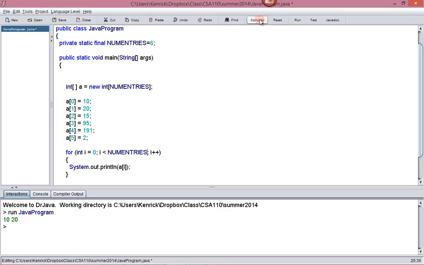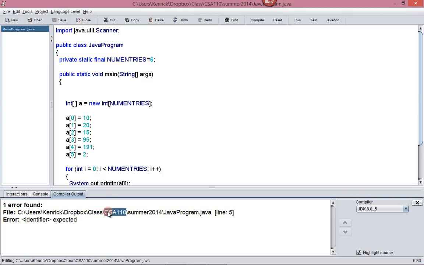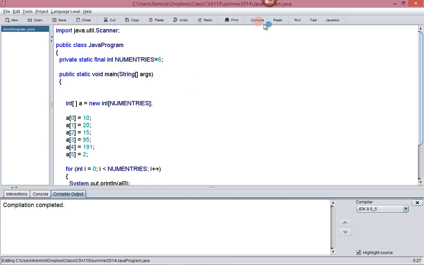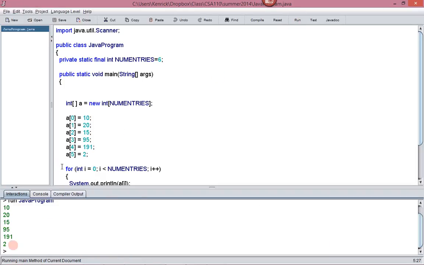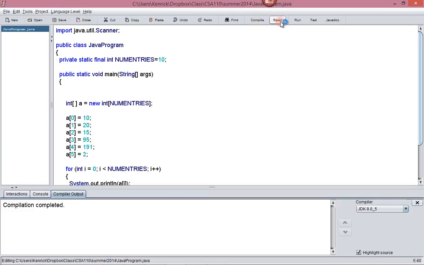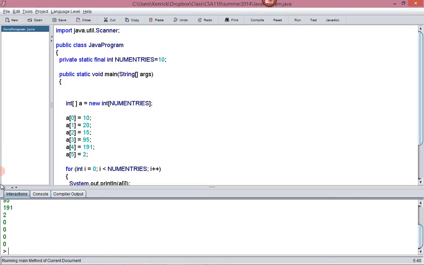So here's the first approach. I forgot the data type. So here I made an int. Here it runs just like before, but now I've got this num entries thing up here. If later on I decide to make it 10 instead, I can just change that one place, compile it, and run it. And here we see it prints out now 10 things. The last 4 things are zeros, because Java initializes the integer array to all zeros. So once again, if you have a numeric data type, Java sets it to 0 for you.